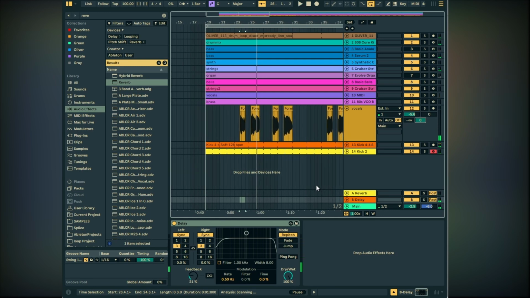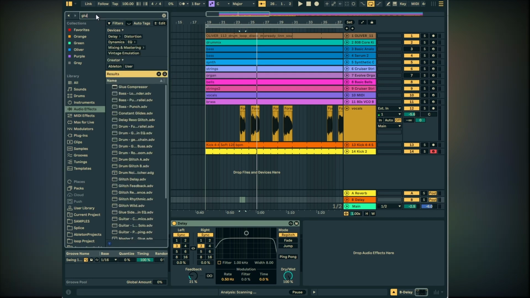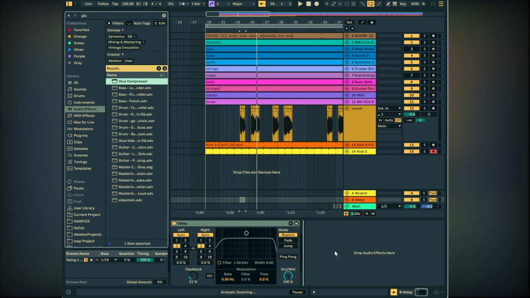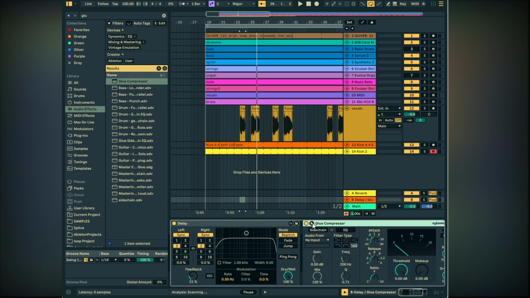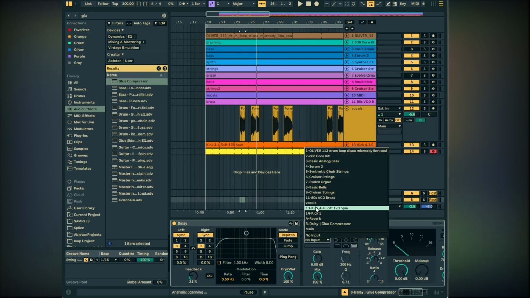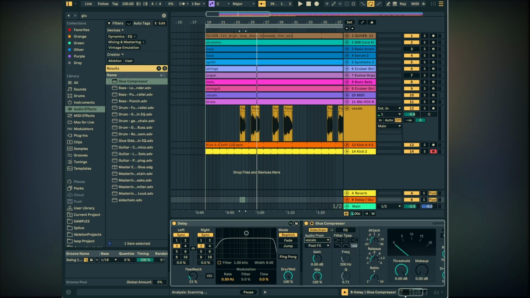So we want lots of delay, but you can hear that it's clashing with the vocal. So one trick to use is to go into audio effects and just type in glue compressor and bring in a glue compressor to the return track like that. What we're going to do is sidechain that vocal. So just select vocals like that.